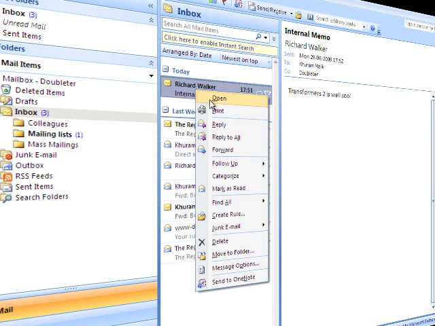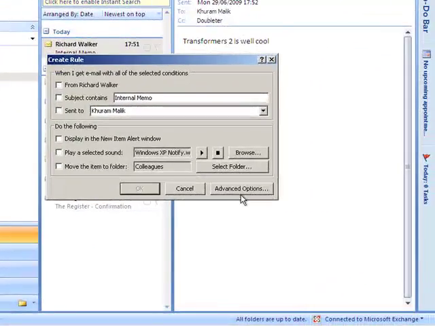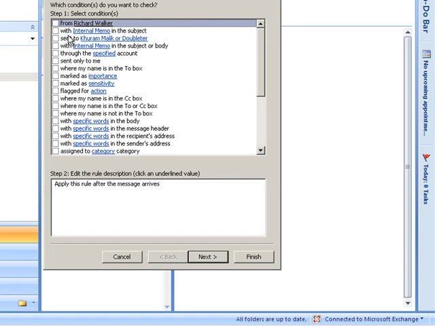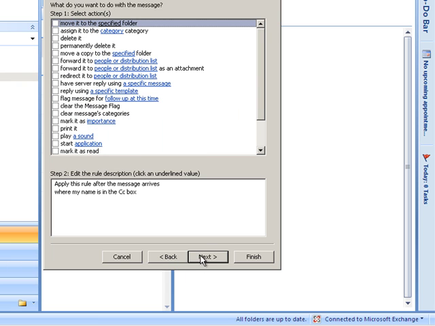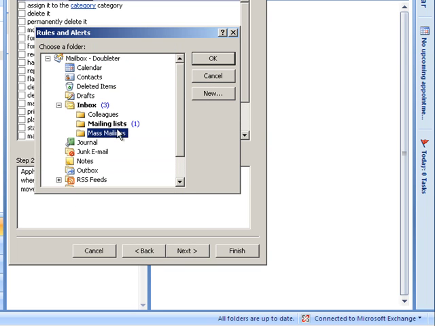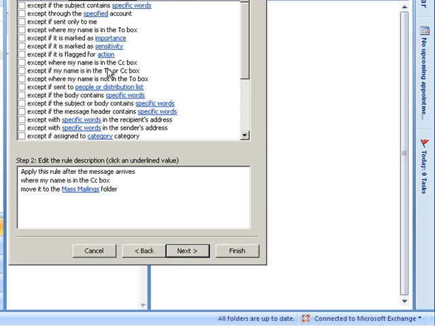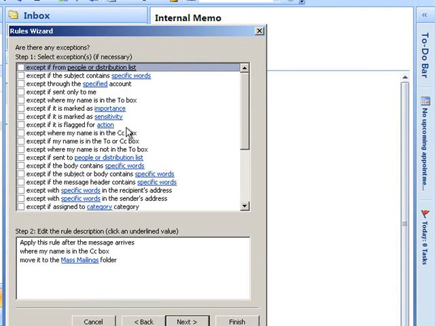So come over to Richard's email, for example, and say create rule. And this time you're going to advanced options. Then you want to say where my name is in the CC box, so the carbon copy. Then go over to next and say move to the specified folder, so tick here, and then come down here, click that and say mass mailings. Click OK, click next.